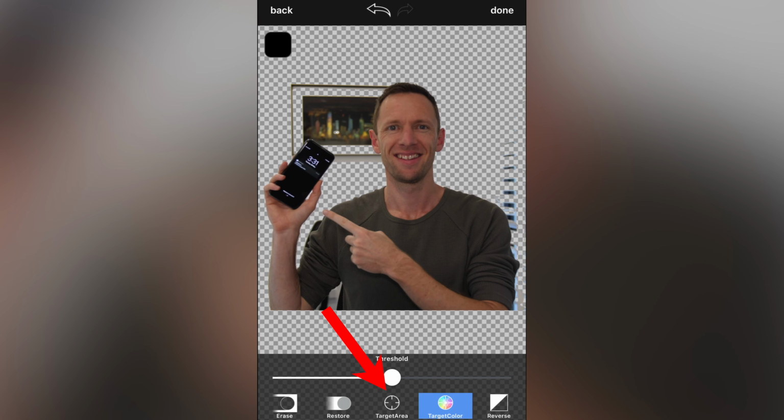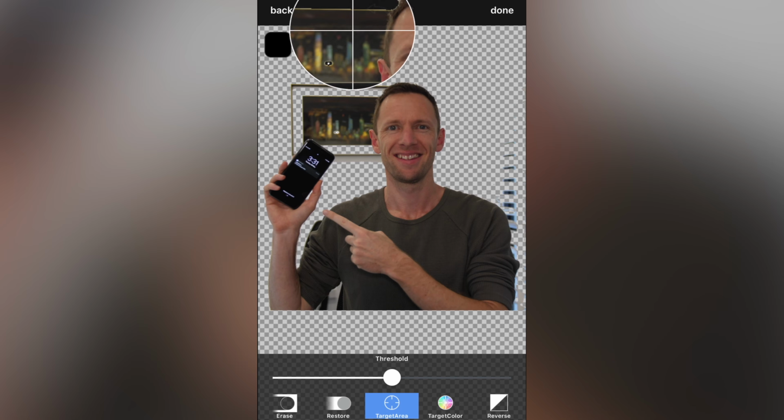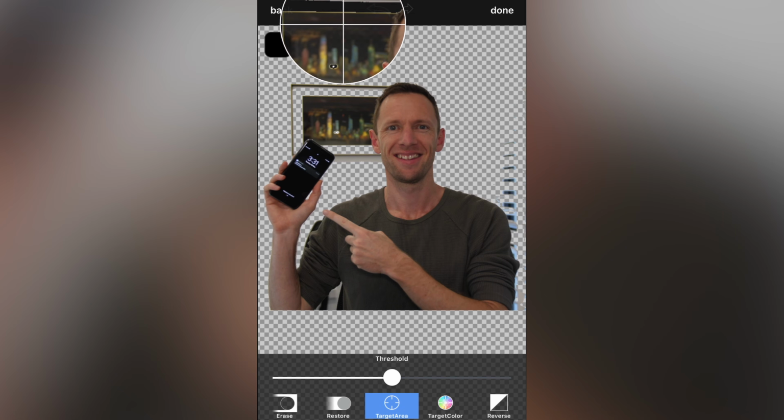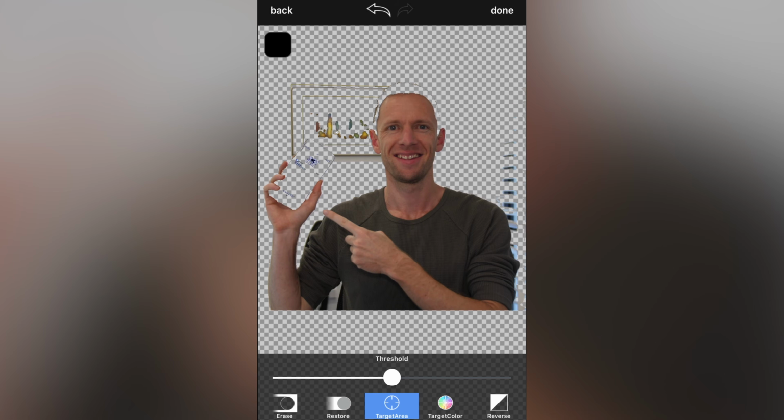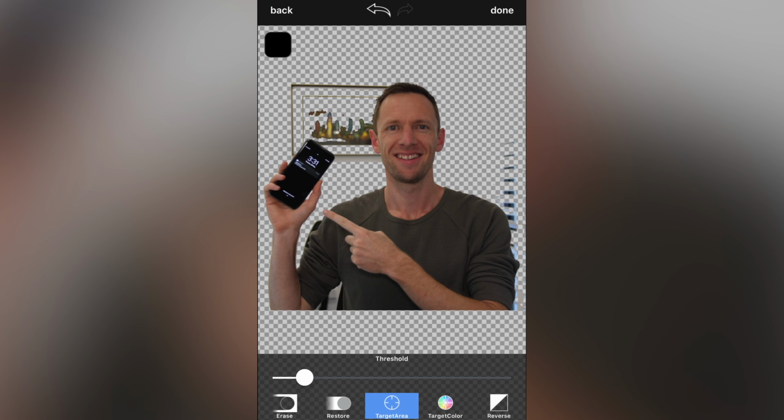You can also use target area. Same sort of thing, press target area, and let's position it up here. Let's tap on the screen. Let's try and get rid of this dark color here in this area. When we let go of it, it's removed a lot of stuff. Now we can adjust the threshold here with this slider, and you can see that we're able to bring some of that stuff back. So don't be afraid to try a couple of different options. There is an undo button at the top here.